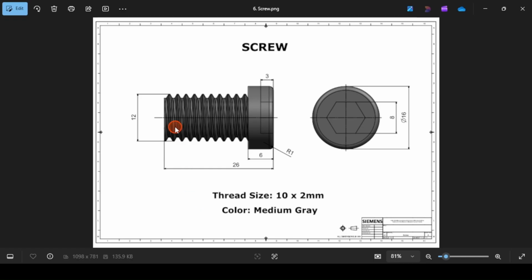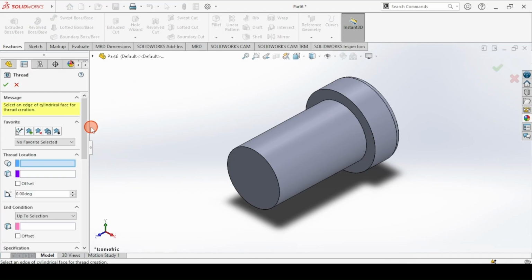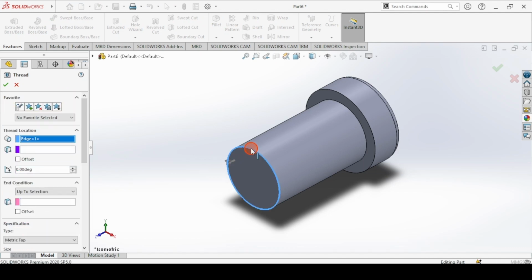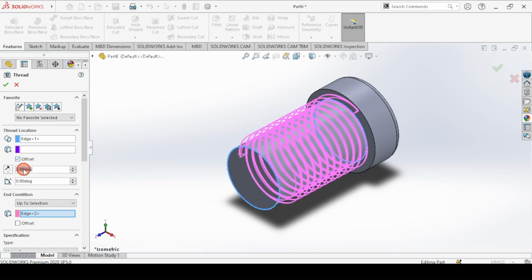On the shaft, there will be threads of size 10 by 2 millimeters. The thread, and the start point of the thread will be on this edge. The end condition up to next, and then select this edge as well. So for the start, we'll add an offset.